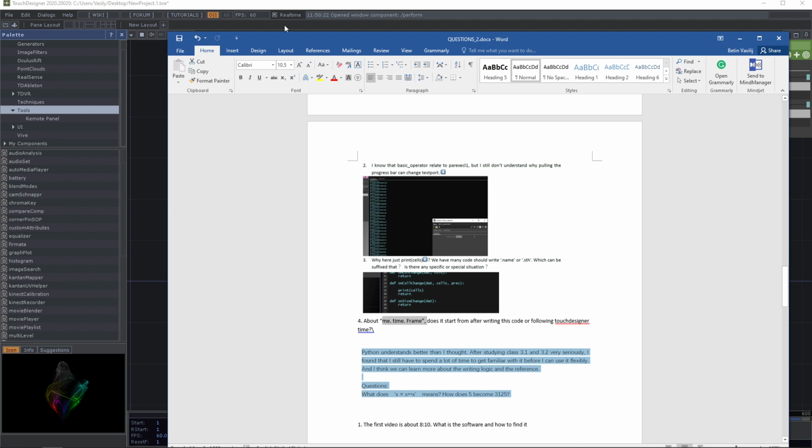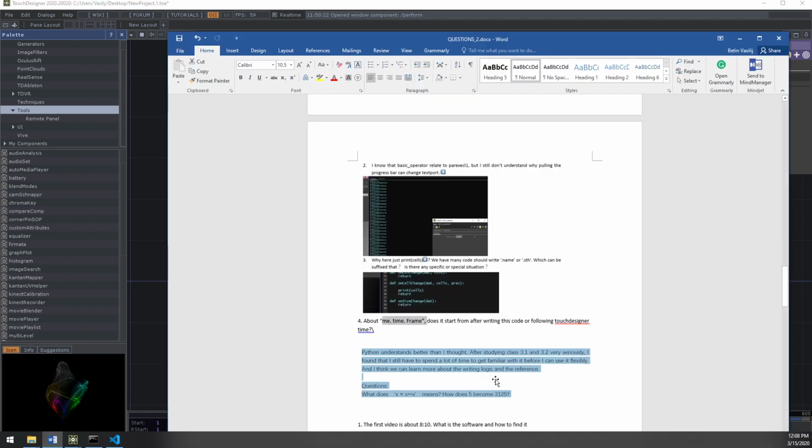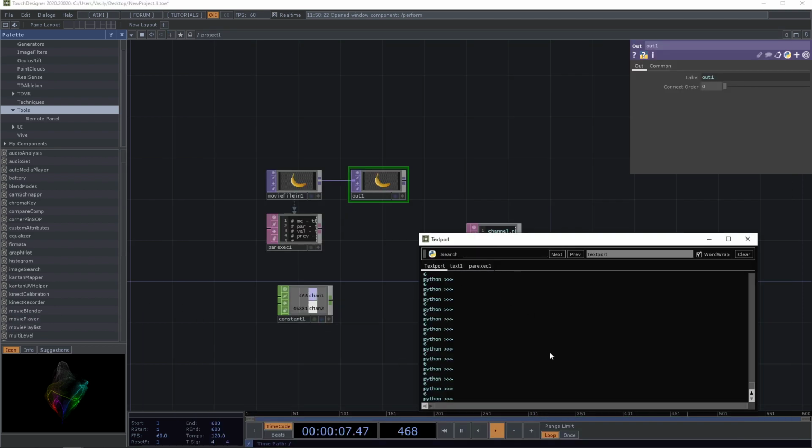TouchDesigner has a lot of documentation for each component. You remember, for Python you can find it here. Just press one, this one. What does x double x mean? How does 5 become? This is the power function in Python. So for example, I can write x equals 5, x, x. So it will set up 5 in.